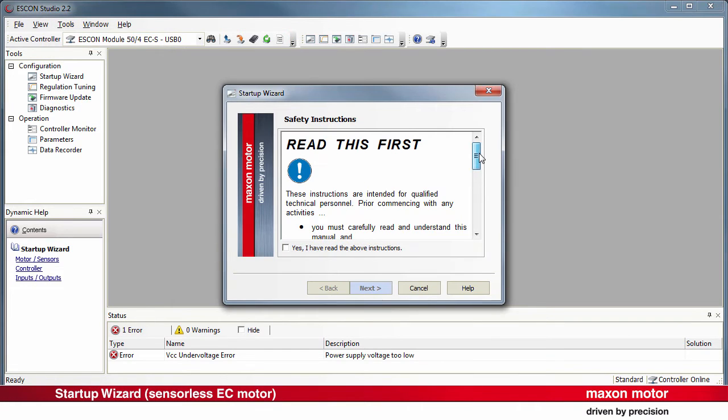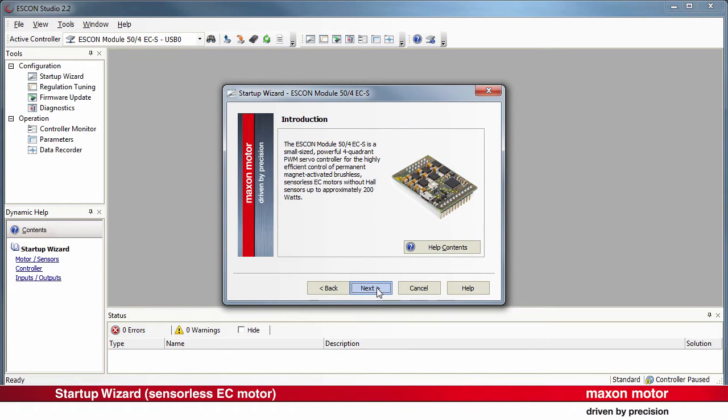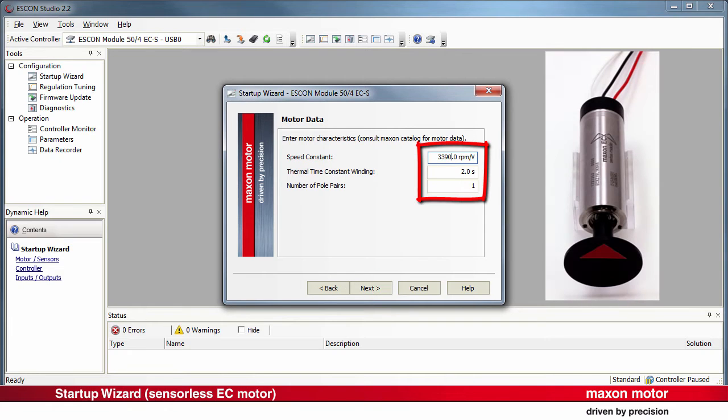Select one. Read the safety instructions and confirm by selecting the checkbox. Press Next. The connected ESCON Servo Controller is detected automatically. A description and a photo of the device are shown. Press Next. Enter the motor characteristics.